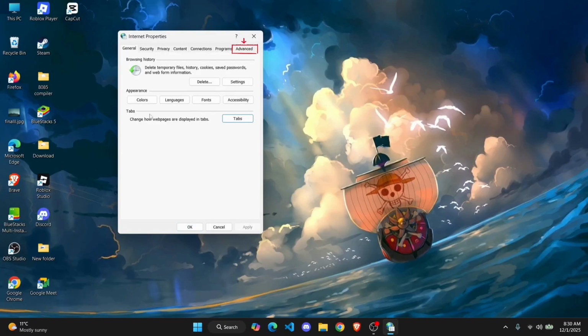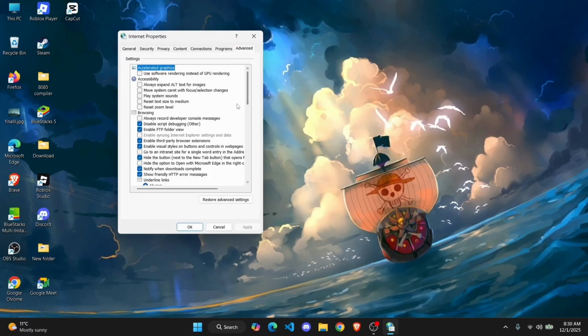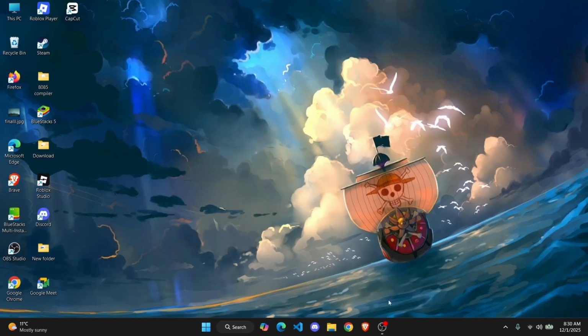And before you do that, the second step is actually going over to Advanced. And you need to disable the script debugging. So if this is unselected, just make sure this one is checked over here. Click on Apply and then OK.